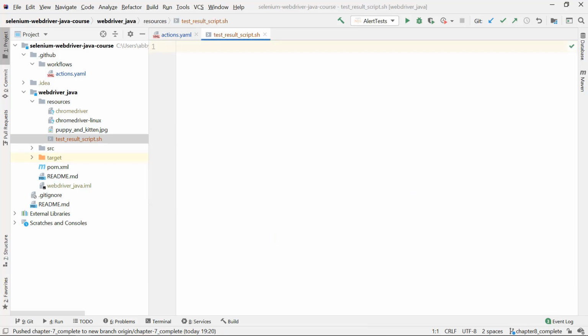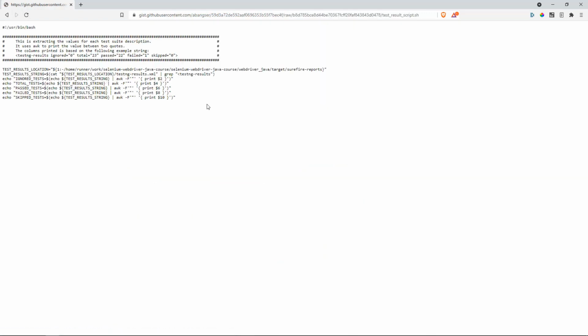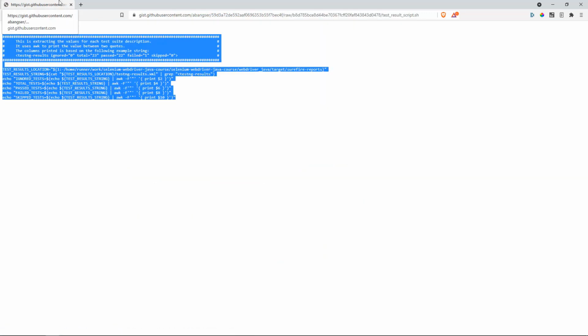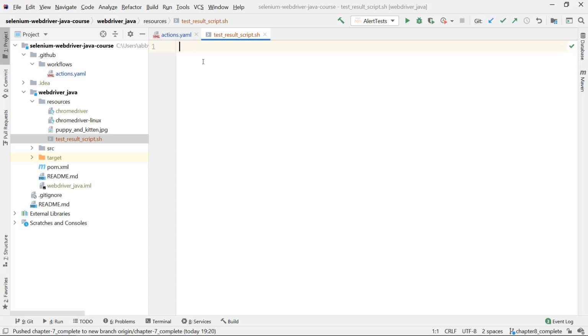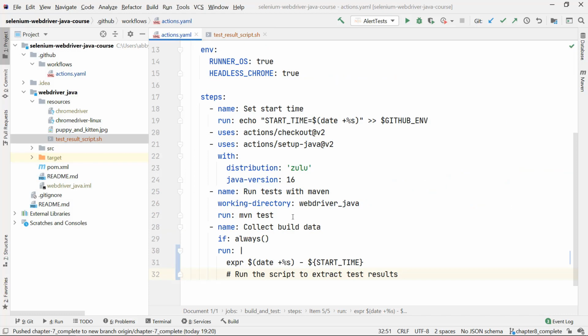From there, I now need to go and copy the script from GitHub. So in GitHub, I can actually open this up as a raw file, which will make it easier for me to copy. So I'm going to copy that and return to IntelliJ and paste that in. Great, so now I've got my script, it's been saved into my directory, and I now need to call it from the actions file.